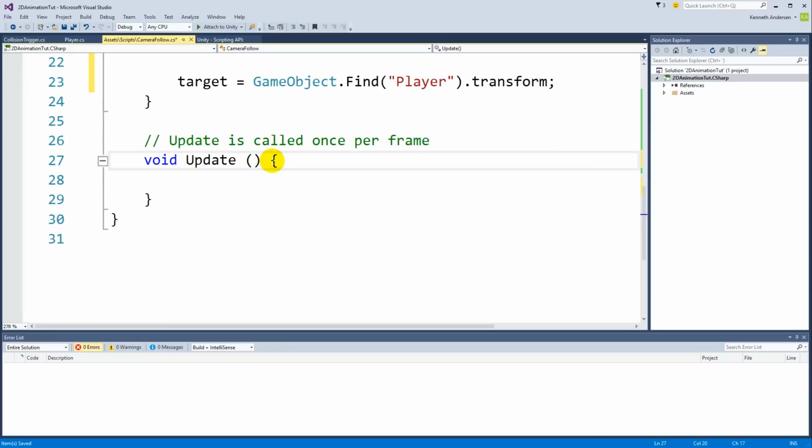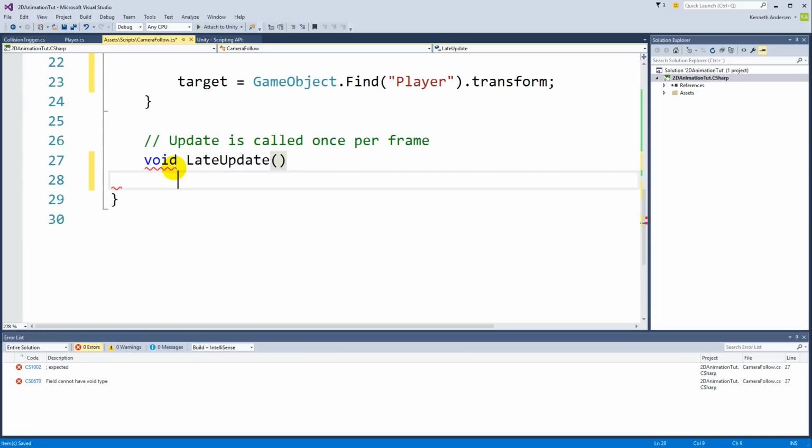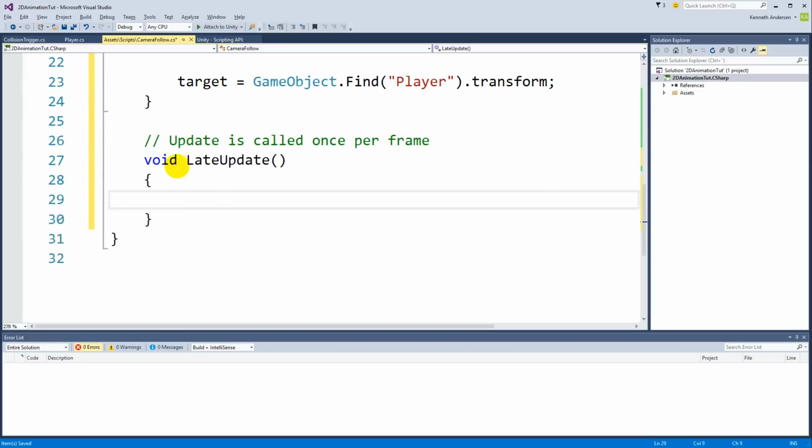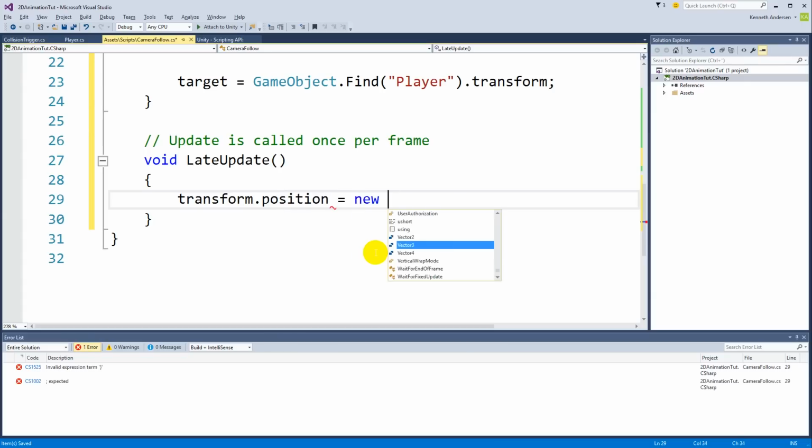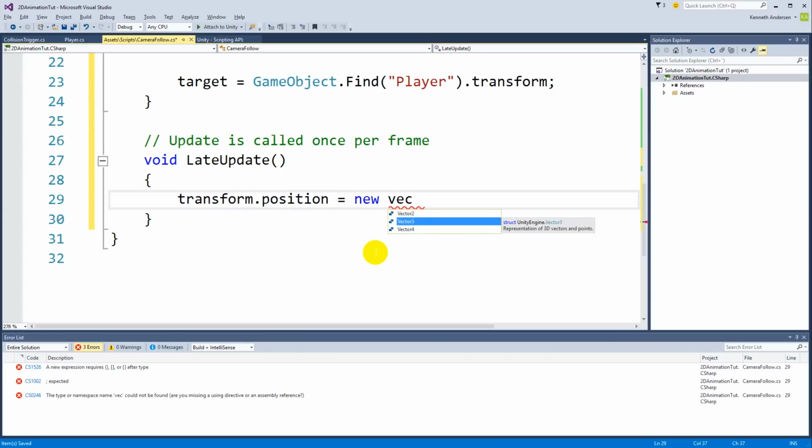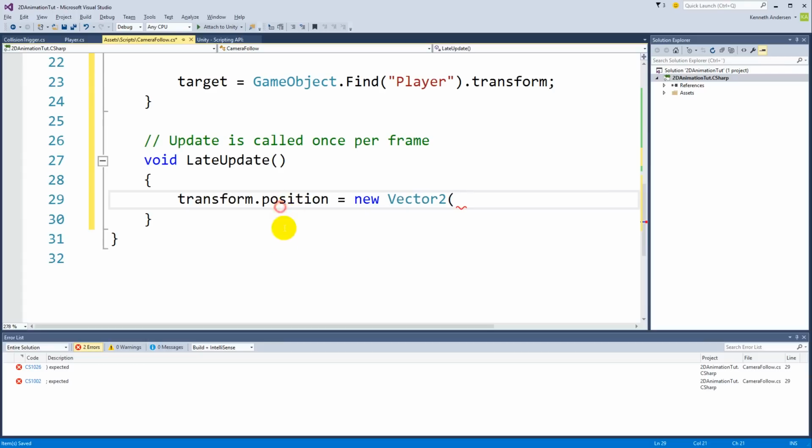So in update, or actually we should do it in void LateUpdate, to ensure that the player has moved before we move the camera towards the player. We can say transform.position equals new Vector2, I guess. Does this need a Vector3? No, let's see.